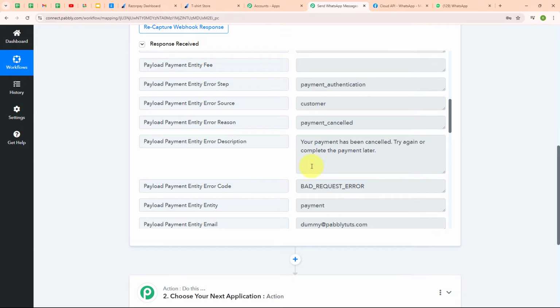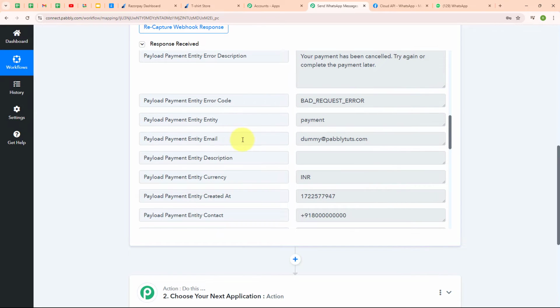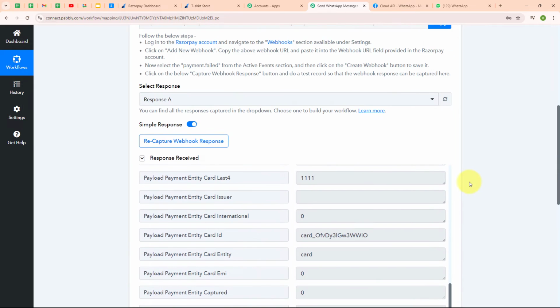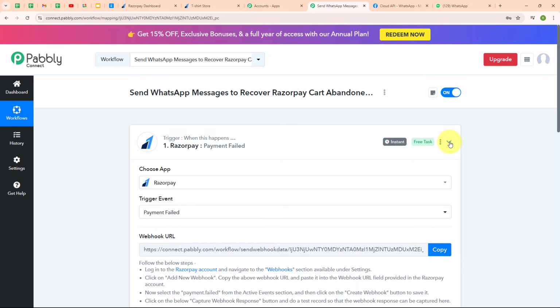So this is the description of our payment failed. And also we have received some other details. So with this, we have successfully set up our trigger. Now let's move to action step.